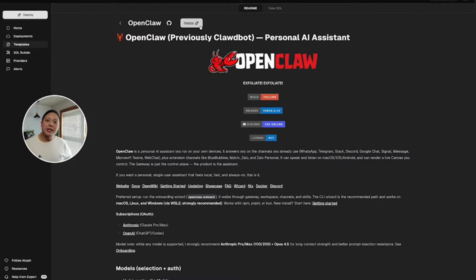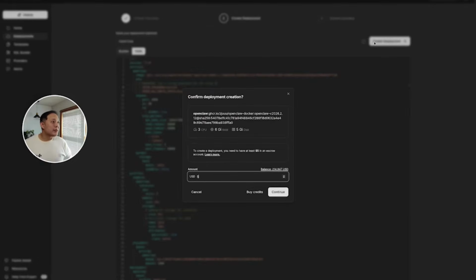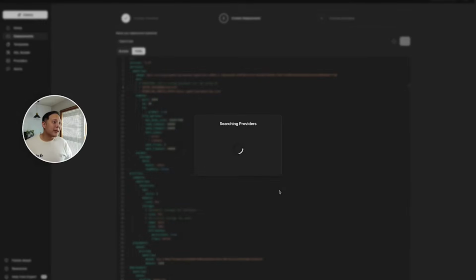And up here, you're going to hit the deploy button. The only thing we need to change is our password right here. So for the sake of this deployment, we're going to change the password to test123. I suggest a stronger password for your agent. All right, so we're going to hit create deployment. We're going to put the $5 in.